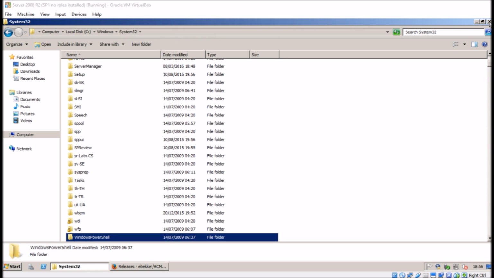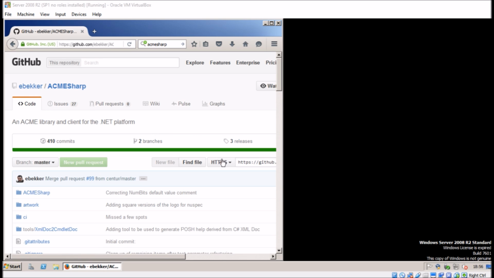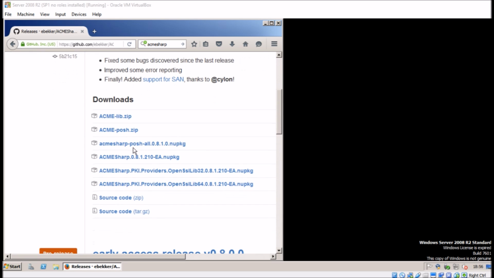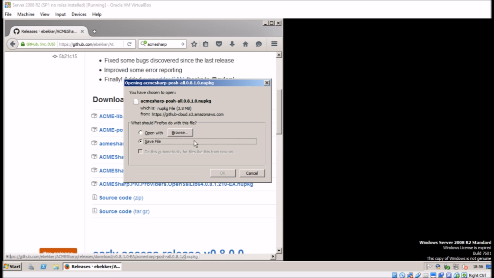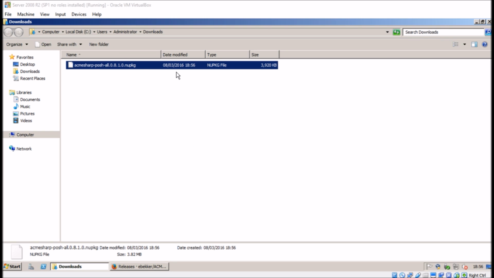So let's close that and download ACMESharp. I want to go to ACMESharp releases. Oh, I was on that page anyway. In the previous video I downloaded the ACMESharp Posh or PowerShell zip, but that zip in the newer version doesn't contain the IIS add-ins. So the trick here is you download the ACMESharp Posh All package, and then rename it to zip.